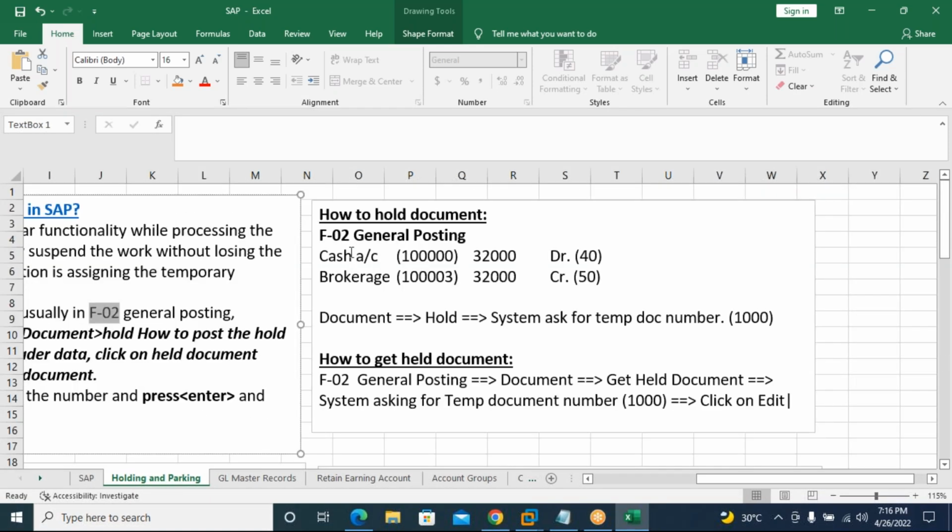So for holding a document, this F-02, when you are running the general document, take the cash account or any capital account or brokerage account and specify which line item it belongs to, like a debit and credit. And finally click the document menu and opt for hold, and the system is asking for a temporary number and you can enter any number as you want.